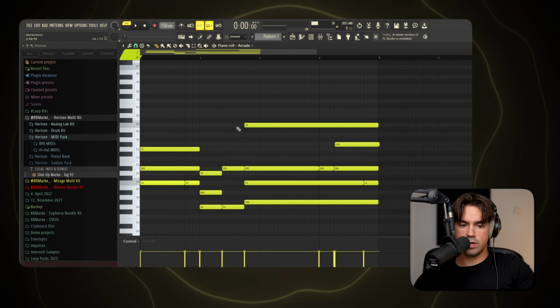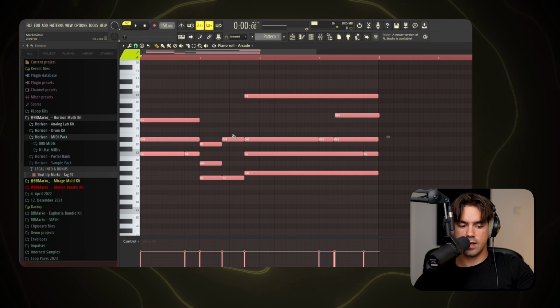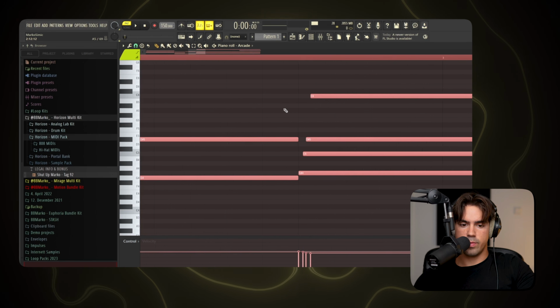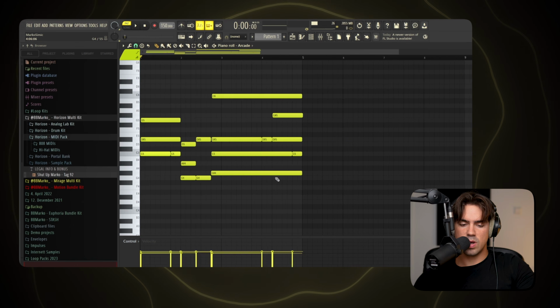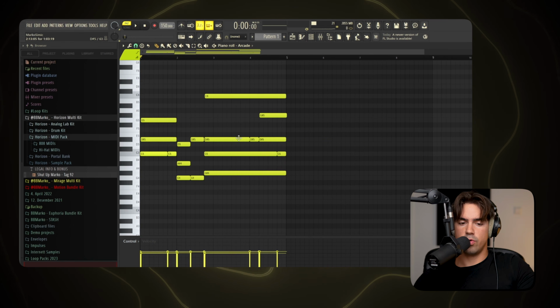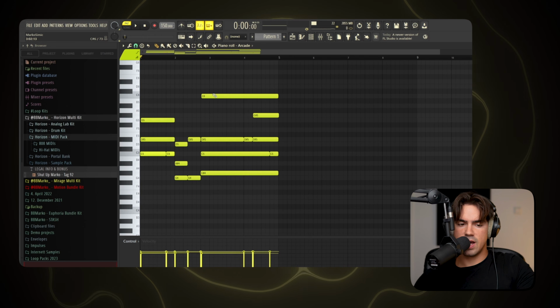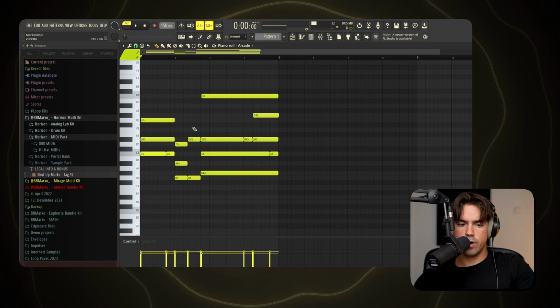So the easiest way to strum them is obviously just by selecting everything, hitting Alt and S on your keyboard, which is just automatically going to strum them off grid like that. It just makes it more natural, more interesting, and more realistic as well. So from here, we pretty much have the main little melody going on right there.